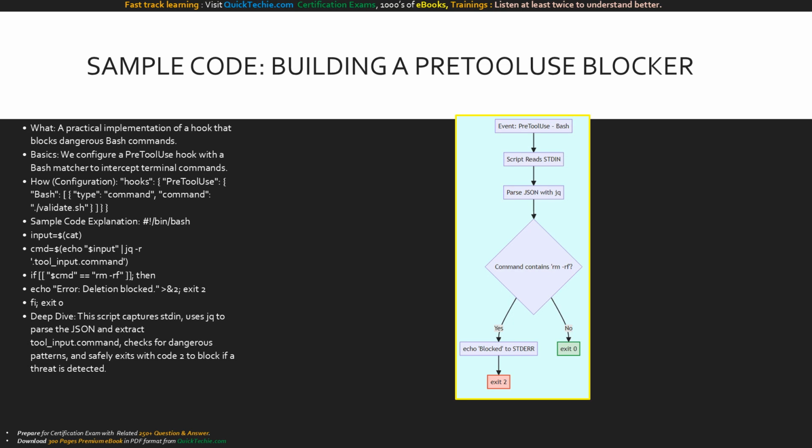Let's put this into practice by building a pre-tool use blocker. What we are creating is an automated safety net that blocks dangerous shell commands before Claude can execute them. The basics involve setting up a pre-tool use hook, specifically targeting the bash tool matcher. Let's look at the sample code on the slide.